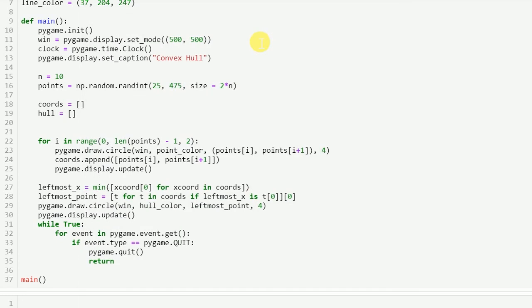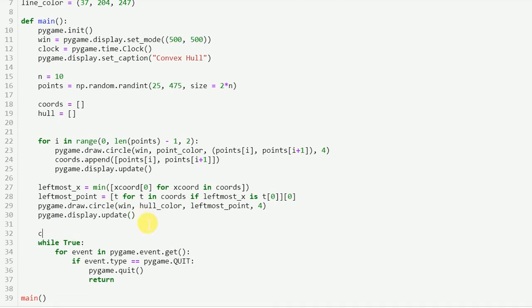And so once you have got the leftmost point, we can proceed to getting the other points. So my leftmost point is the first point in the hull, right? So I'm defining a variable called current point, and I'm setting it as the leftmost point. So now this current point will be added to my hull, and based on this current point, I'll get the remaining points of the hull. Okay, so yeah, let's add the next points.